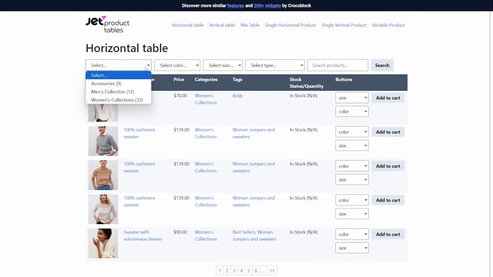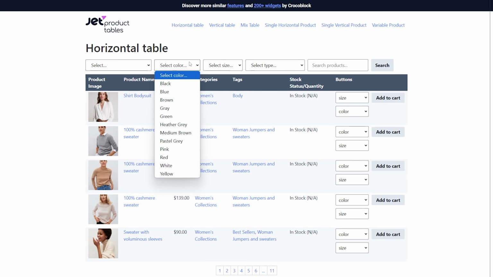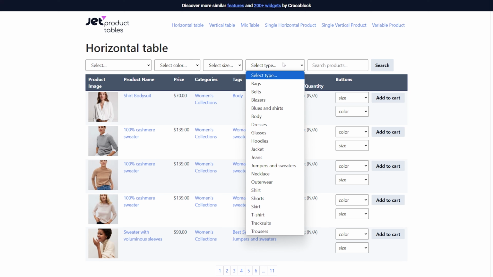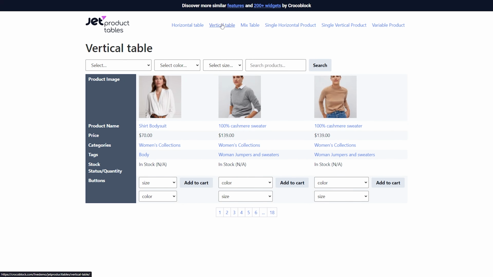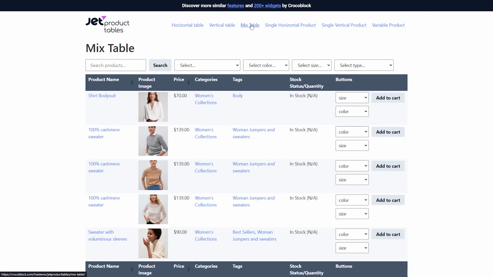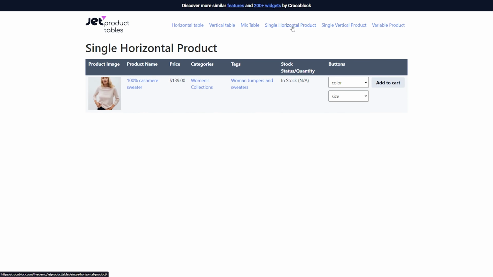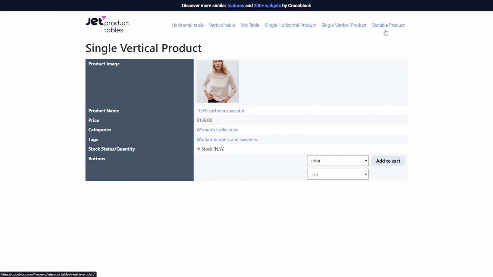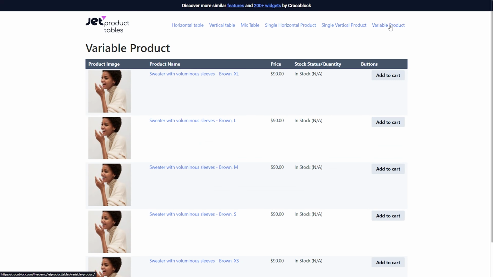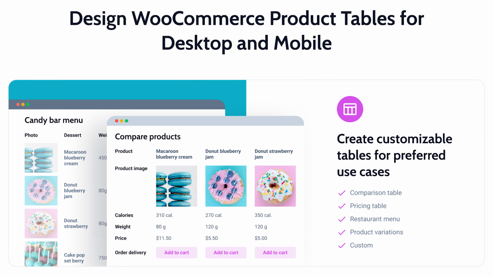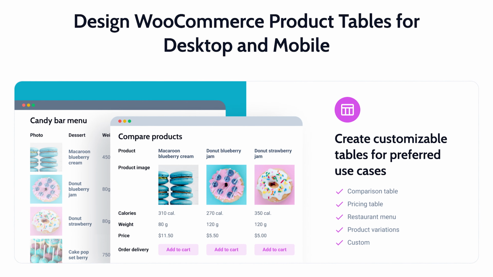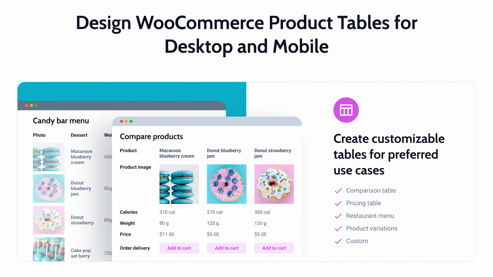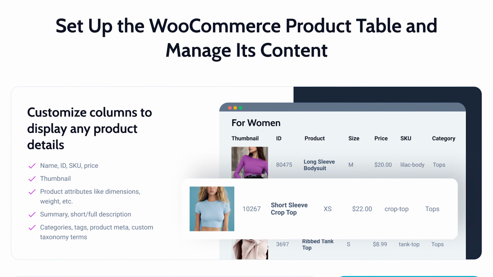Building responsive tables for WooCommerce products is not a problem anymore. JetProductTables plugin lets you create custom tables for different use cases, including variable products, easily manage data output, apply filtering and sorting options, and customize table styles with no limitations. Of course, in future plugin versions, more features might be added, but for now, let us know what you liked most and what functionality you'd want to be added.